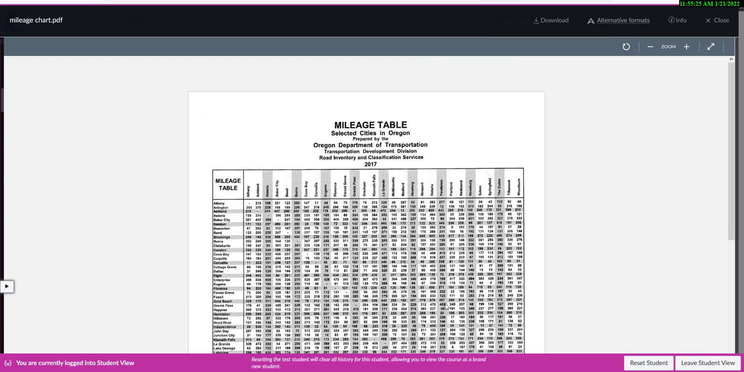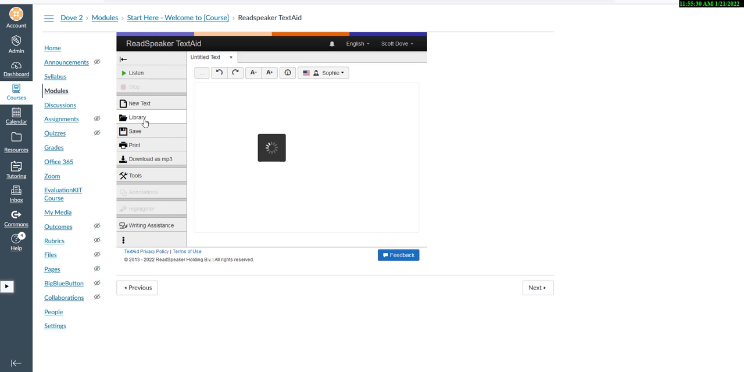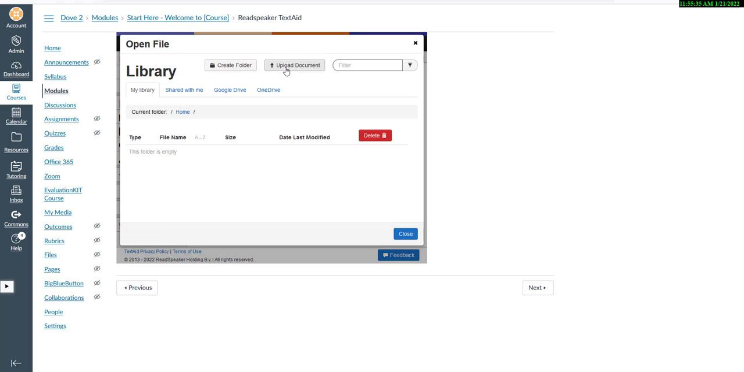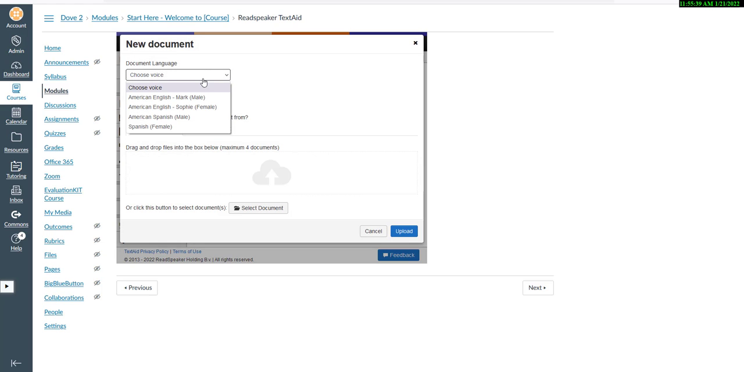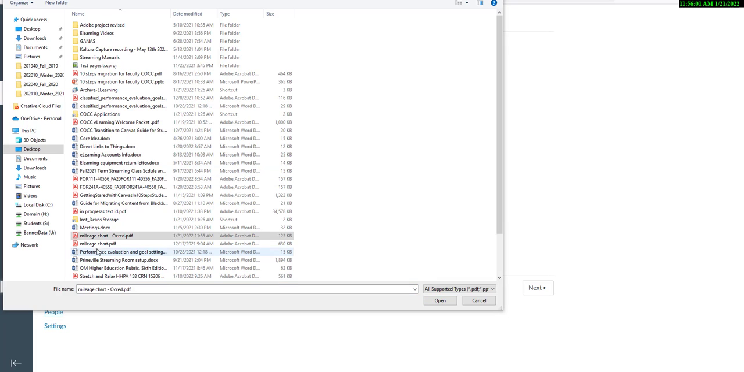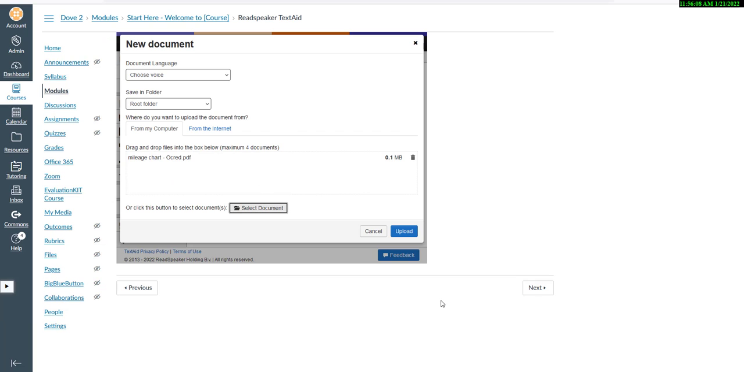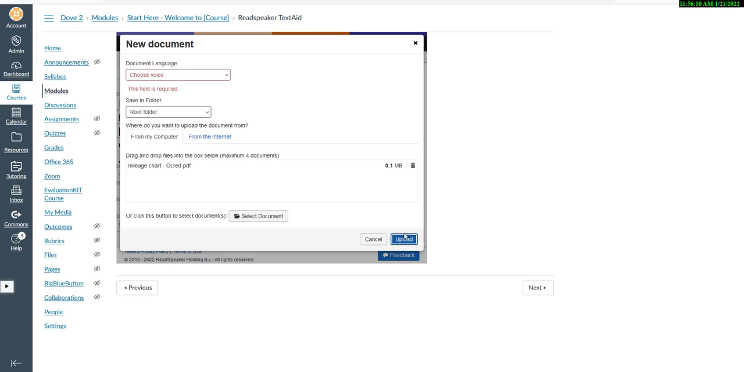And then I can go ahead and save that and upload it into this Readspeaker Textaid library, and that will then allow Readspeaker to read that document for me. So let's see if I can find it. When I do upload, I can upload in a different voice. I can save it in my root folder from my computer. I'm going to select my document. Typically, your OCR documents will say something like document name -ocr.pdf. So I'll click Open, and then I'll click Upload. Oops, I forgot to choose my voice.